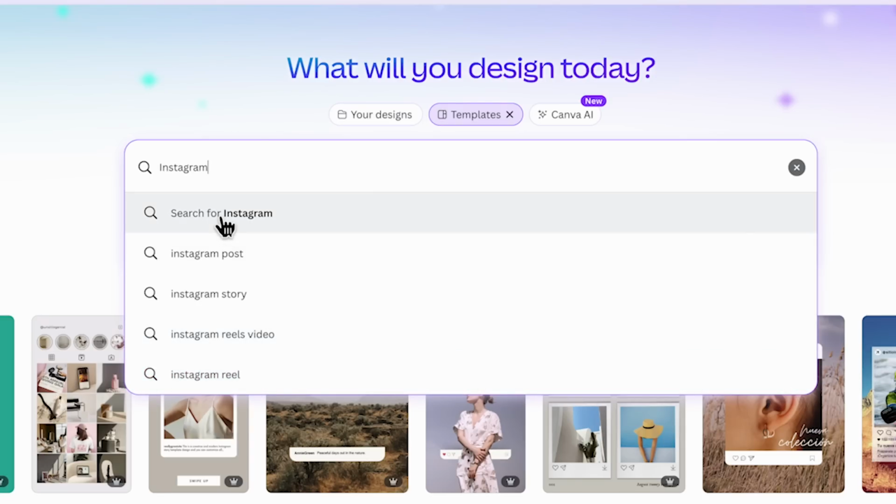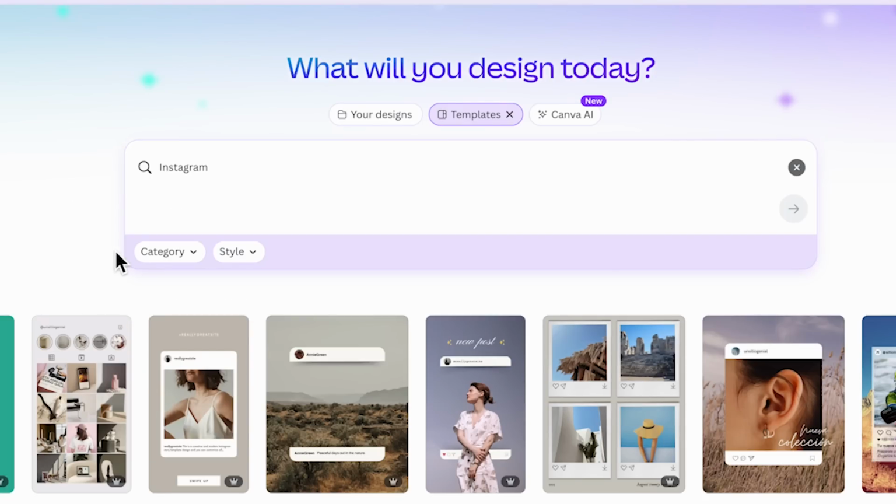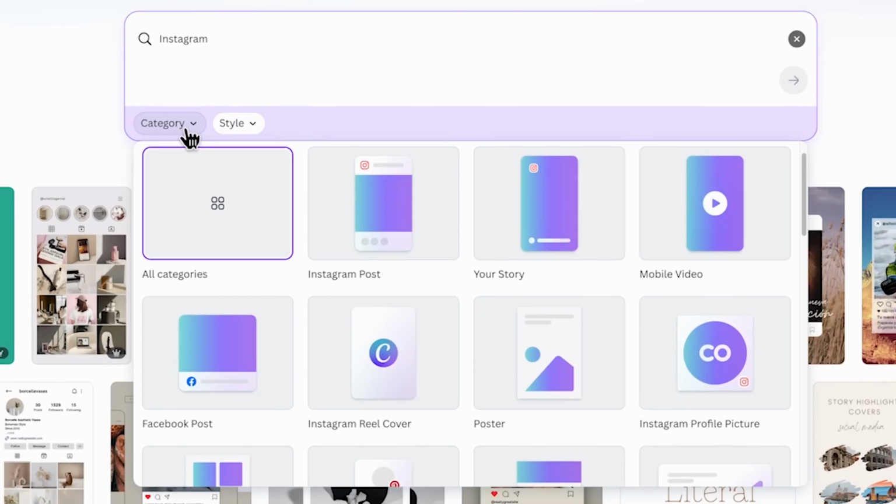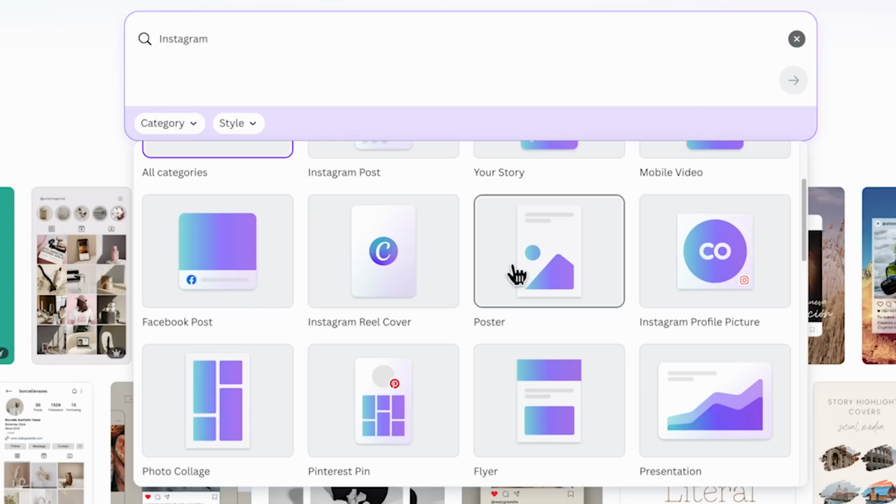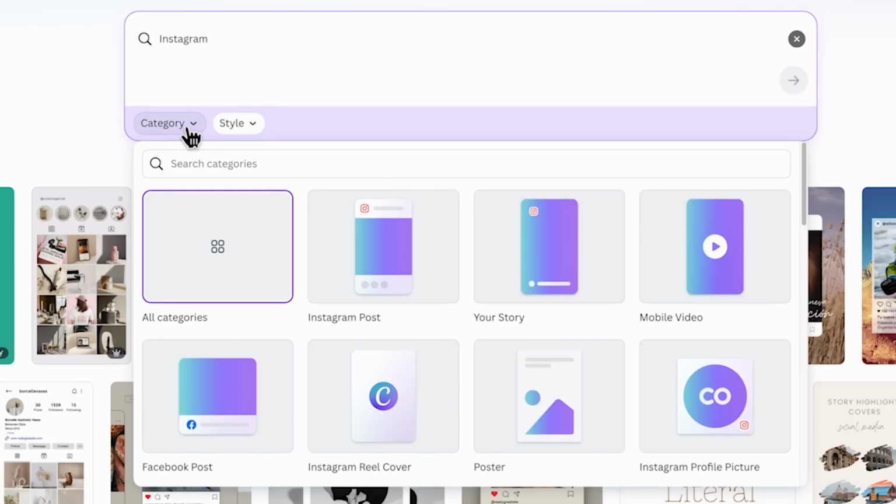Okay. So I just want to click out of this and show you that you can now use the two quick access filters right here at the bottom of my search box. So the first one is category. If I click here, I have all sorts of different document types, categories related to my Instagram keyword. So I have Instagram post, story, mobile video. Then if I scroll down a bit more, I start to have more diversity, like a Facebook post, poster, Instagram profile picture, etc.